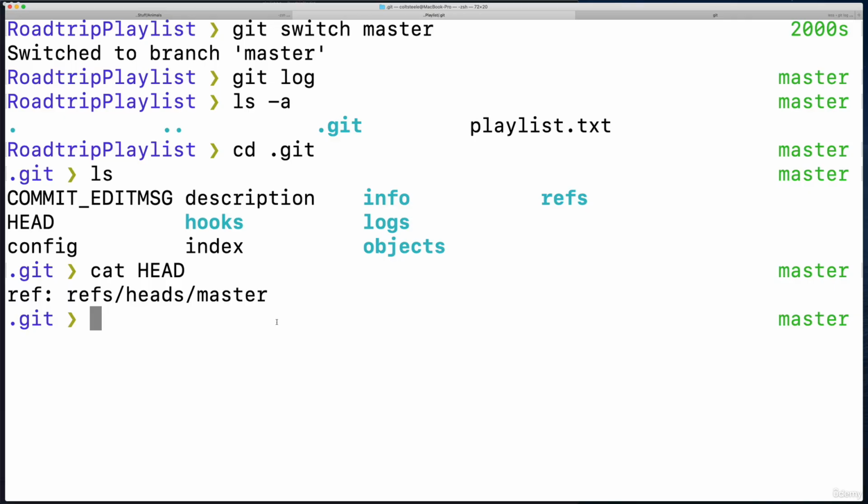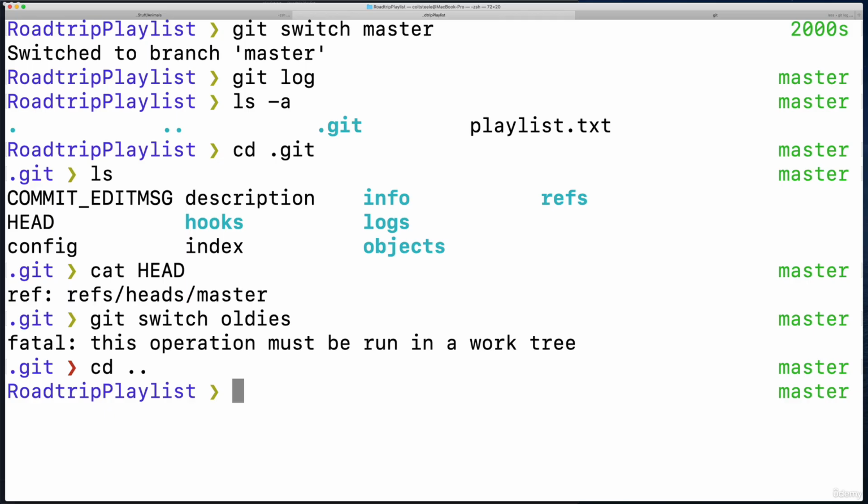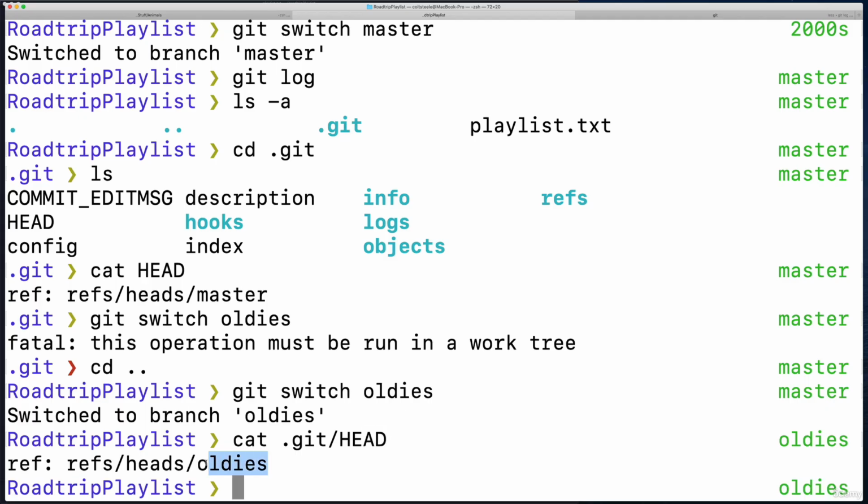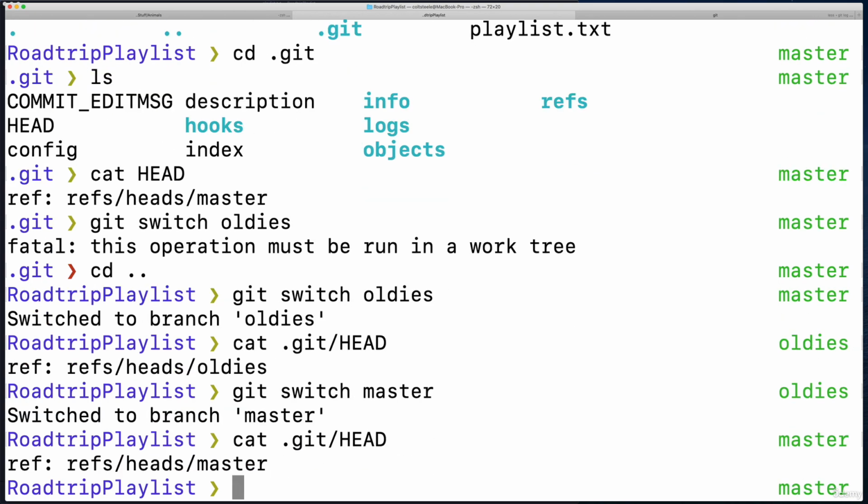If I switch branches, git switch oldies, whoops, can't do that from here. I have to back out. Now if I switch, because I was in the .git directory, it gets very confused. Git switch to oldies, and now I take a look again. So I'll do cat .git/HEAD. I'm now outside that folder. See this? It now references oldies. So if I switch back to master, and I take a look at HEAD, it's now master. So that thing, that file called HEAD, is just referencing a particular branch.